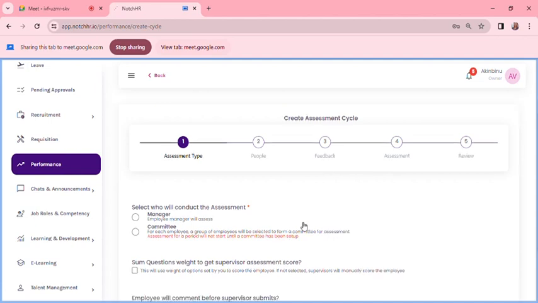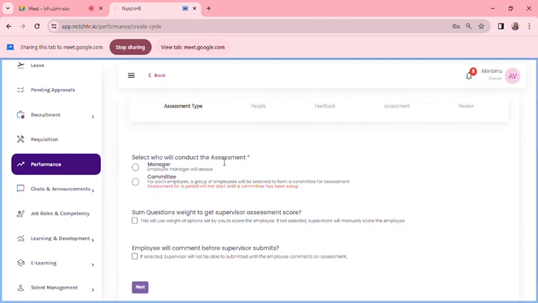Now, the first stage of assessment cycle is select who will conduct the assessment. Do you want the manager to conduct the assessment, or you want it to be a committee? For the committee, for each employee, a group of employees will be selected to form a committee for the assessment. So you can either pick a committee or a manager.